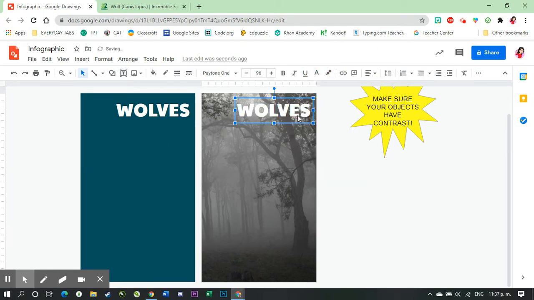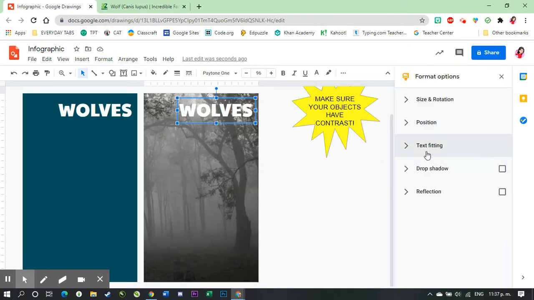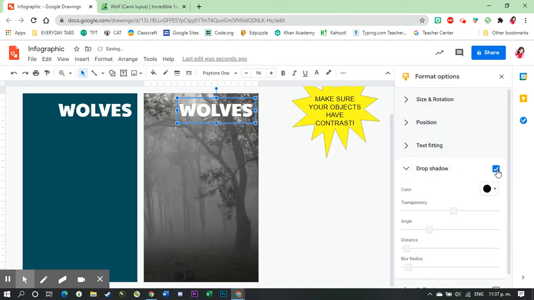So what we can do for this example is click here where it says more, and it's more format options. If you cannot see it here, you can see it on the format menu. If we go down, we have format options. And in format options, we can click here where it says drop shadow, and you will be able to see a small difference over here. Let me make it so you can see the difference. You can see if I'm moving this, you're going to be able to see what's going on.